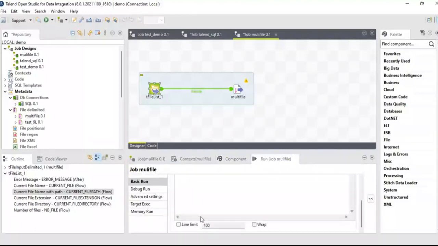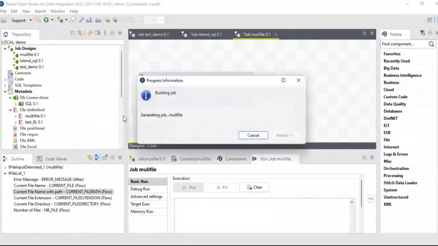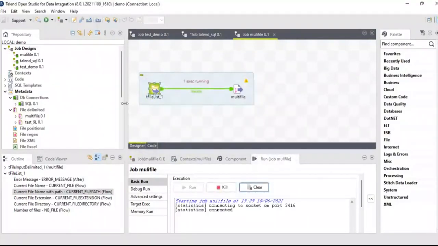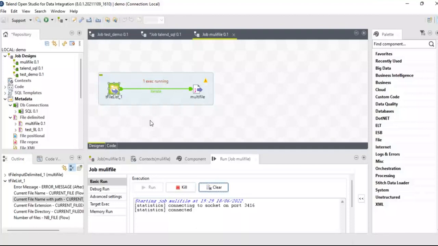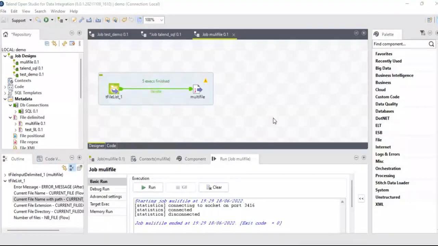And if you run this file, it will display how many files are there. It will iterate the number of files. So 5 files are executed. Finish.